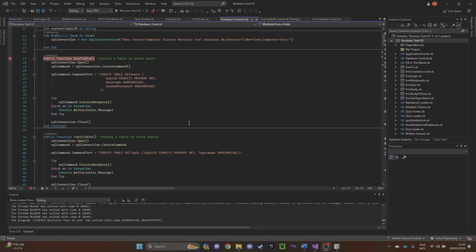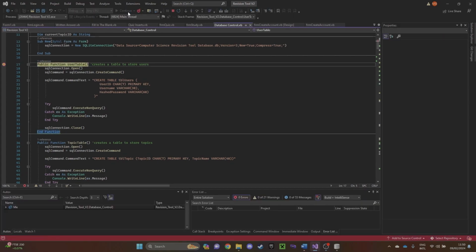We're going to run that one more time just to show how the tables are created using a breakpoint. This is in a class called database control, which an object is made from in the first form, which is the main menu. And it runs through all of these different functions, creating all the different tables. So if I hit run, you will see how that works.